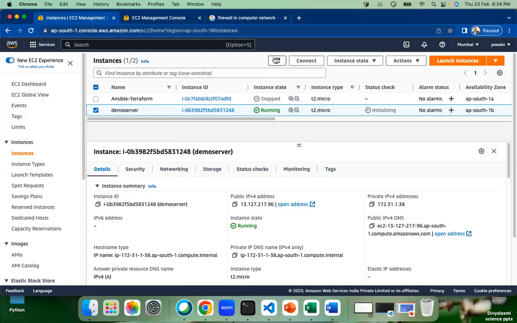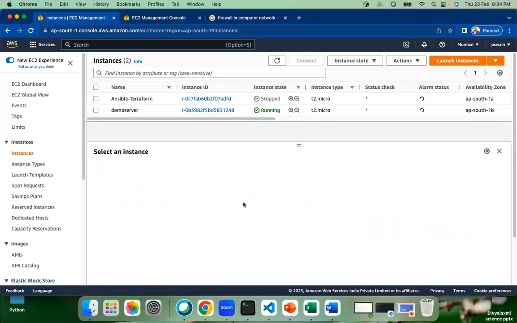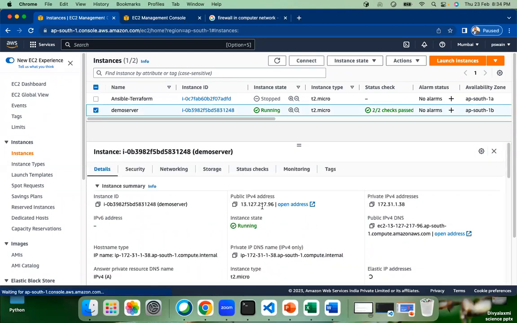It is currently running. Sorry, I just refreshed it. So we have this public IP address. If I stop and start again, it will change to another IP address.